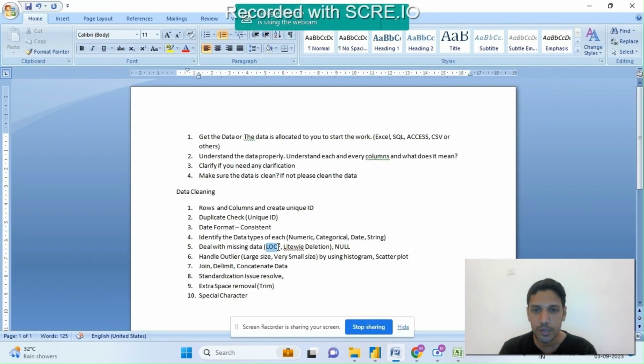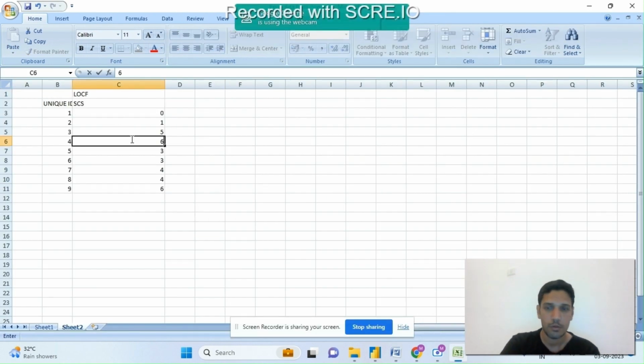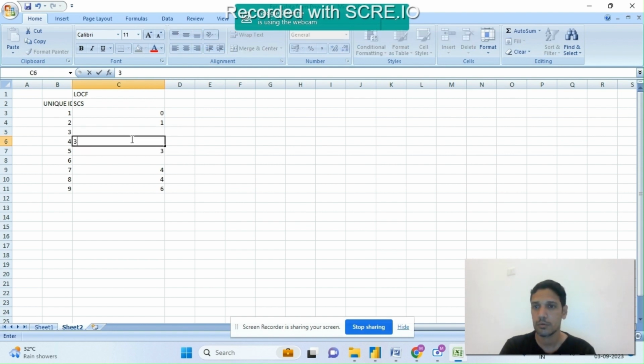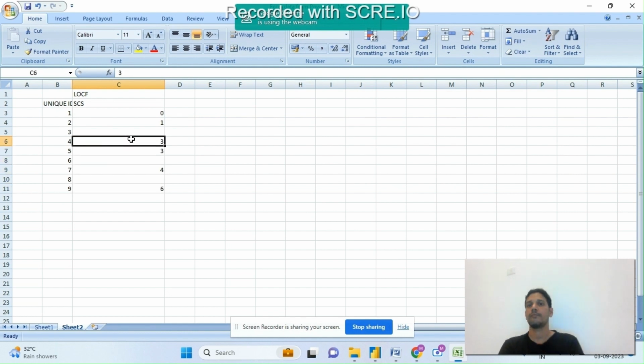Now there is LOCF. What is the meaning of LOCF? It is last observation carried forward. What does that mean? I will show you with one example. In this case, there are some null values here. This is one null value, this is one null value, and this is one null value.